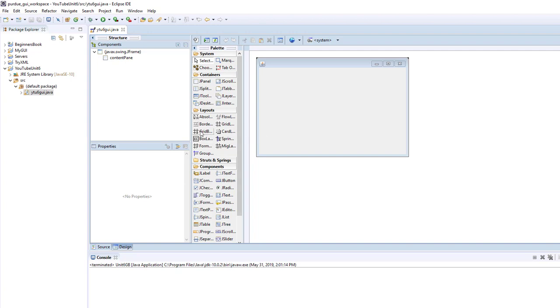I'm going to pick grid bag, so I click on it and then I move over to my window. You can see it's highlighted. That's where it's going to go if I drop it, and then I click here and it's going to drop my layout manager into there. Now it doesn't look any different, but now it knows how it's supposed to lay out the elements.